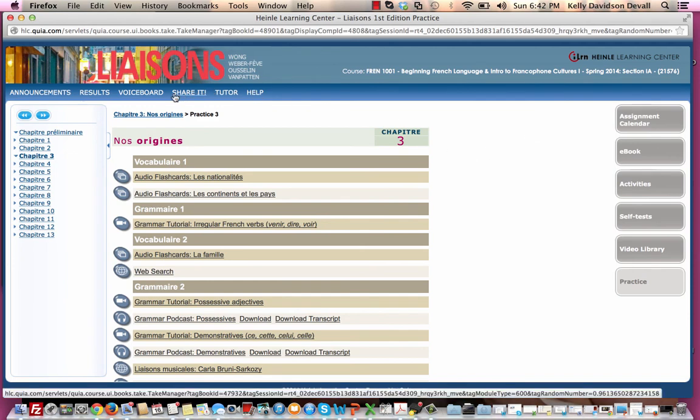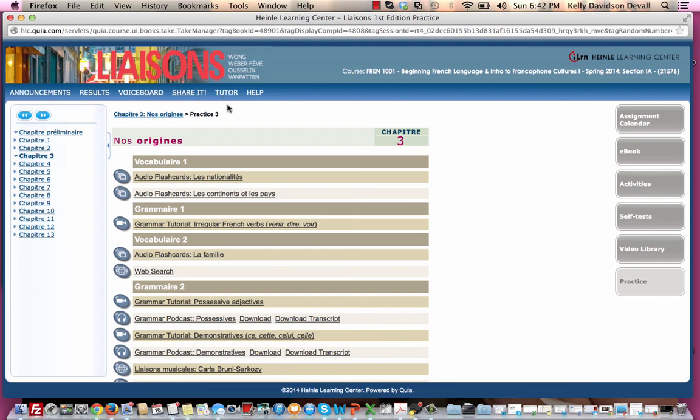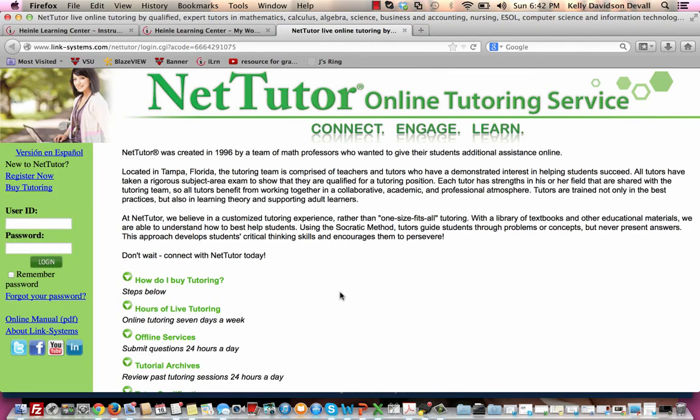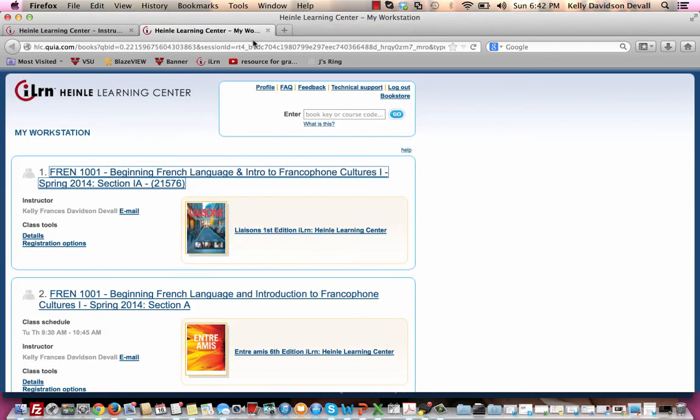So that's an overview. If we decide to use the voice board or the share it this semester, then we'll have a different session where we talk about that and go into more detail, because that's a little bit more detailed than just this general overview. And you also have NetTutor, an online tutoring service that you might want to think about. But remember, we also have on-site tutoring at VSU, and you always have time that you can come to me over Skype or through our Wimba classroom and really get some one-on-one help as well. But that's there if you need it. So if you have any questions, please don't hesitate to ask me.